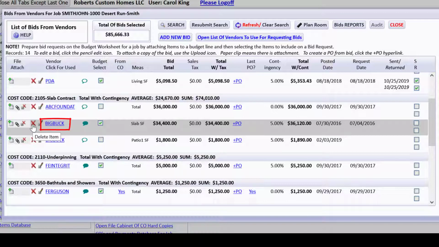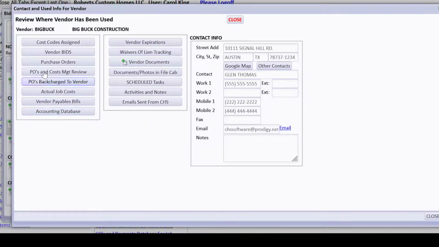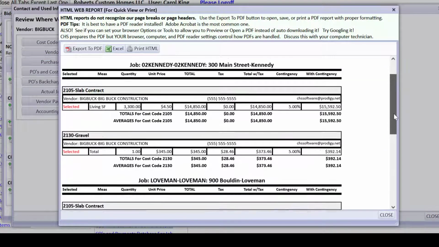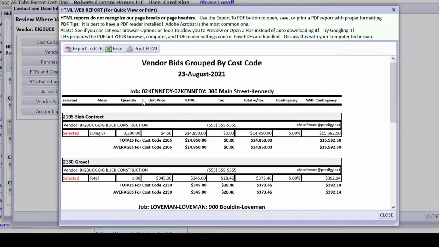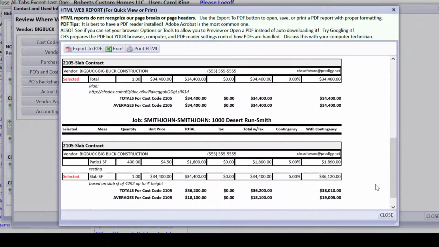The other thing is that you can drill down on information while you're working on bids, that is, their used information. By clicking this for Big Buck, what has been used, by clicking vendor bids, you can see all bids we've received from Big Buck. It starts with the job code here and then shows a couple of bids for slab contract and gravel and their amounts. You can see whether you put contingencies on those or not, the various detail behind the various bids for different jobs.